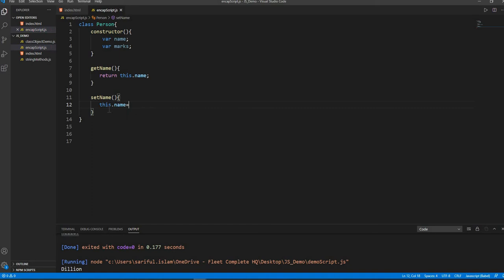Name equals to what I want to assign. I want to assign some value. So for now I'm going to assign another variable, which is called name. Okay, so let's say name 1. Okay, so let's put this one as a parameter.